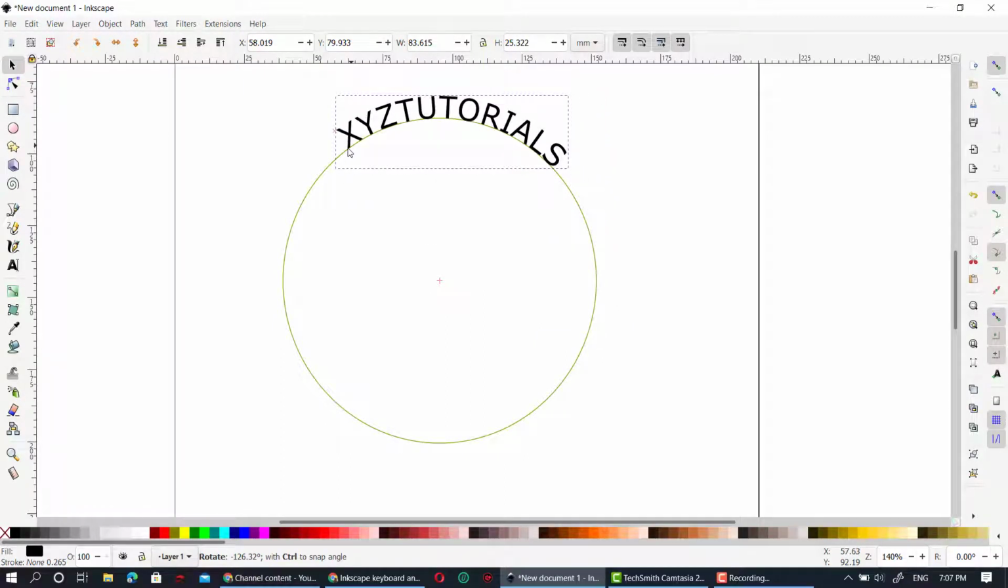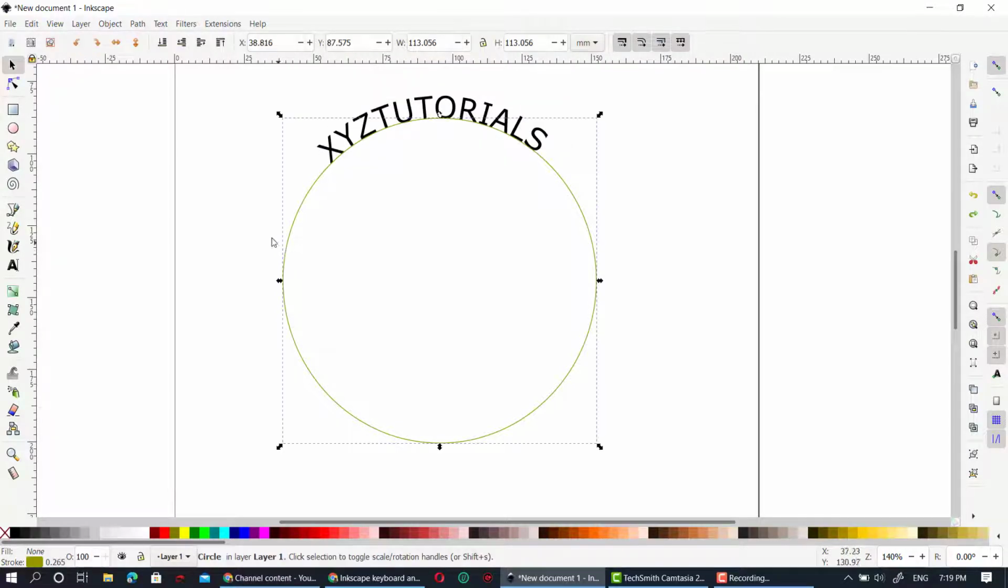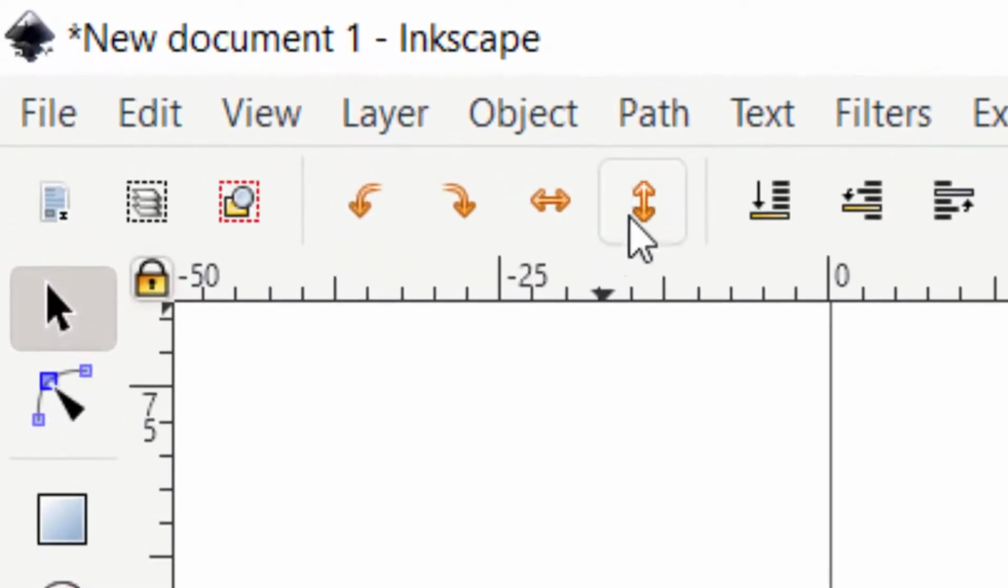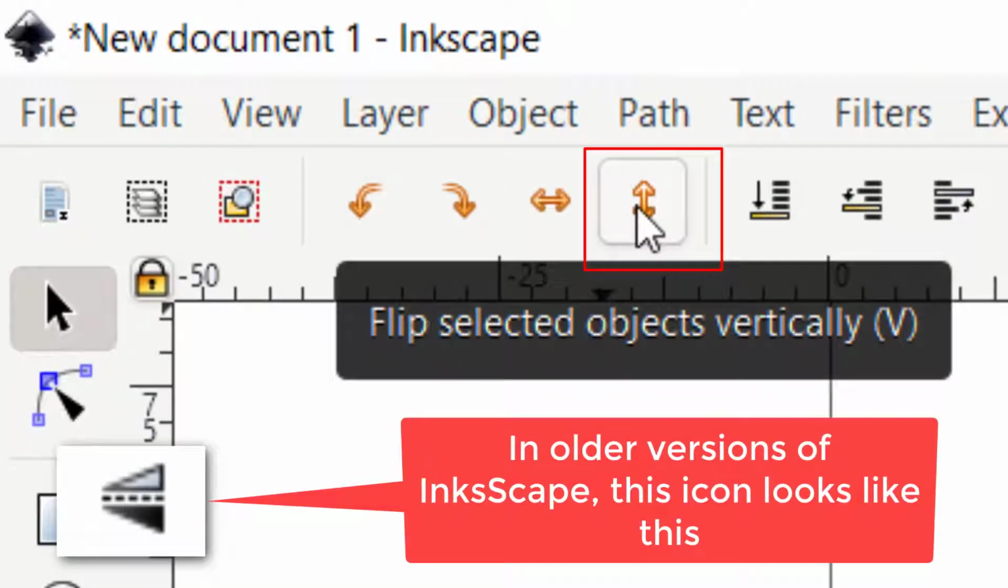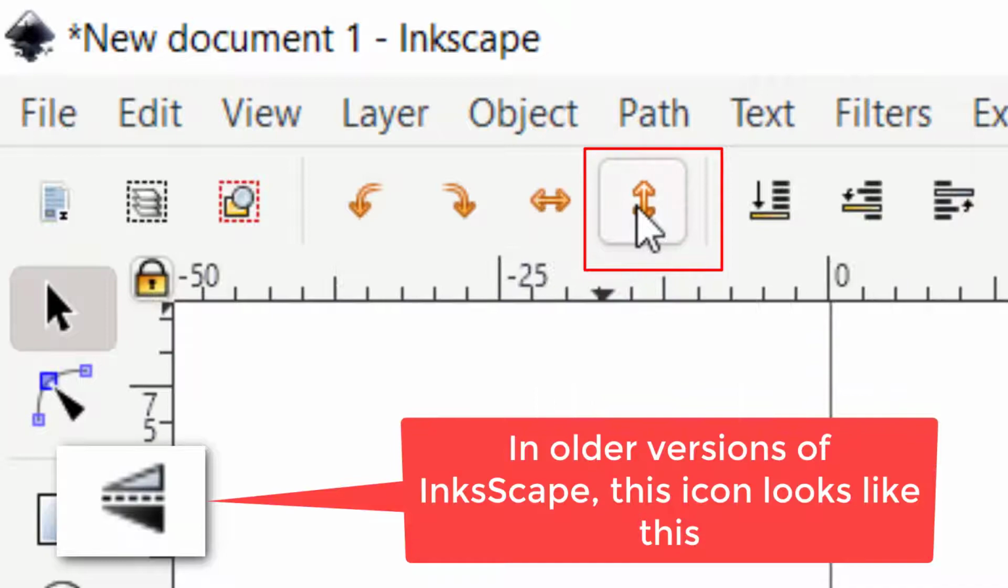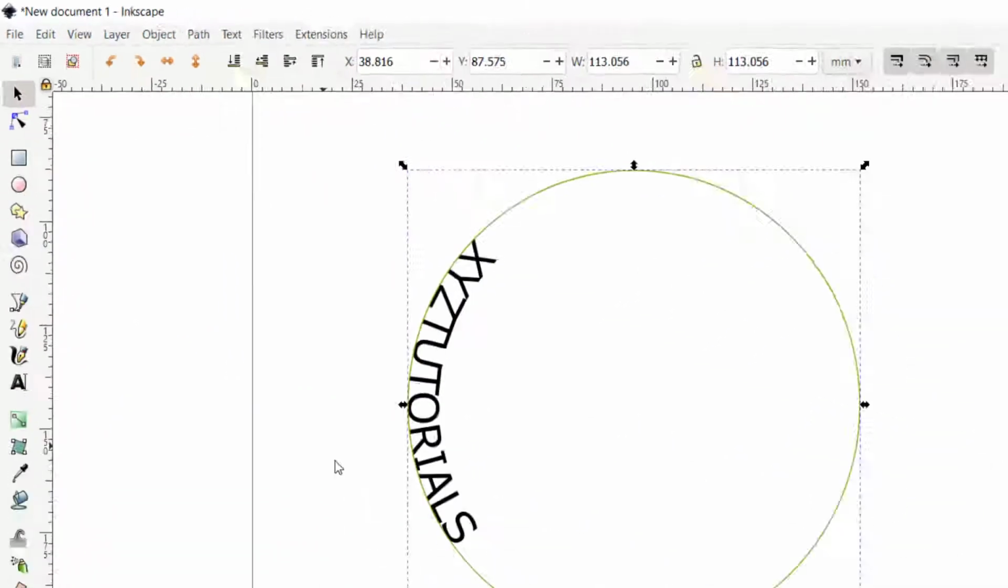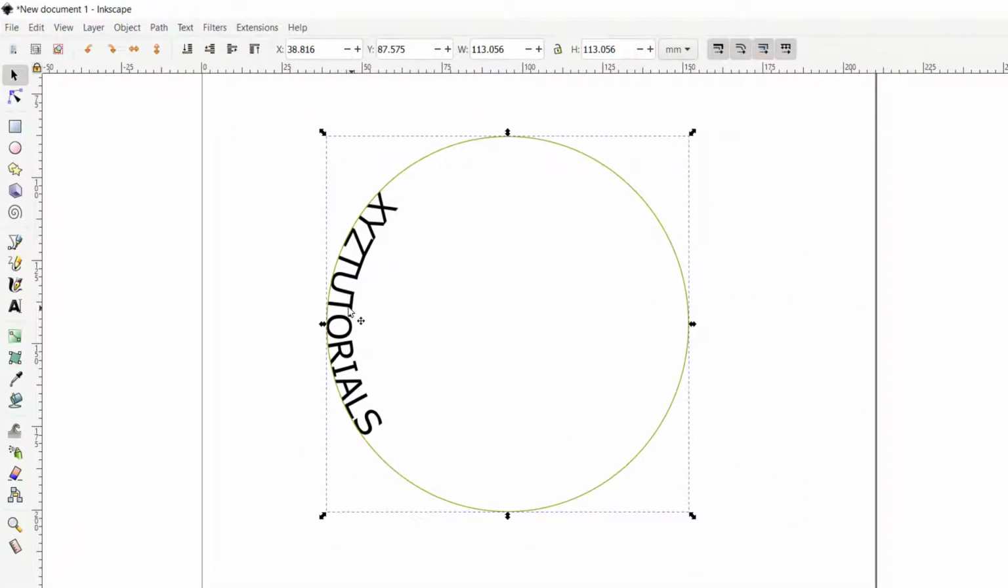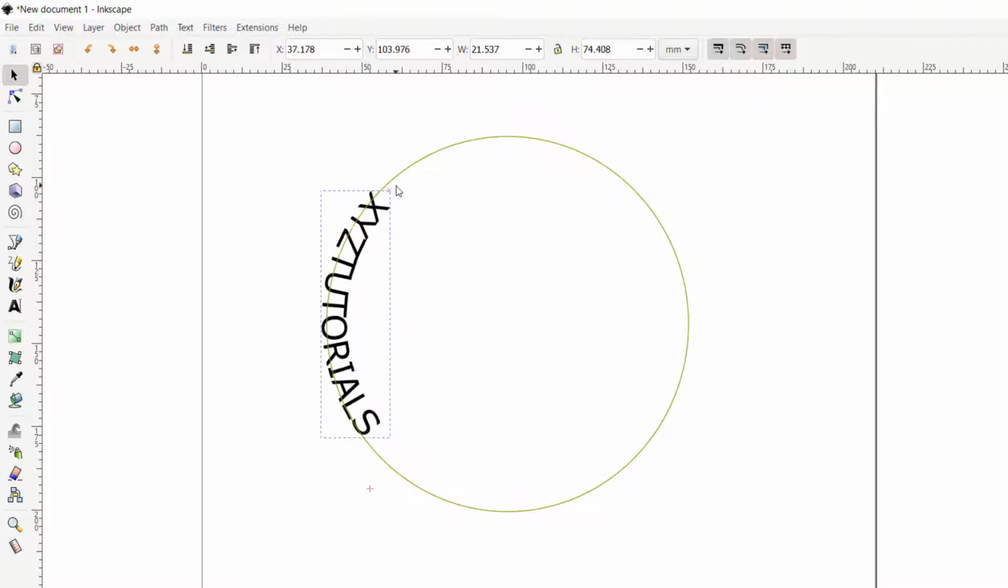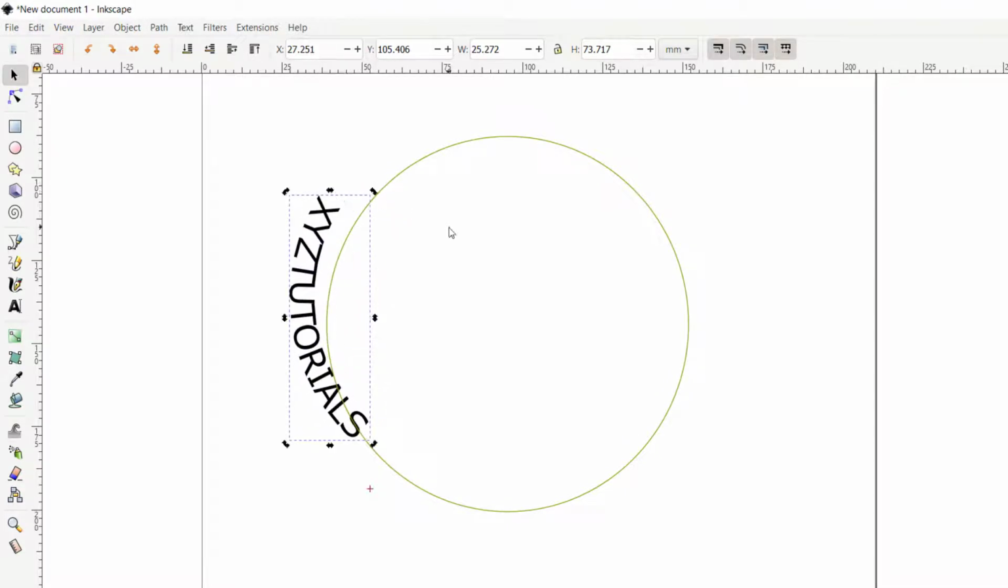Another important thing to learn is to change the direction of text on the circle path. To make it happen, select the circle, go to the upper option bar, and click on the option Flip Selected Object Vertically. I again say that, to apply this option, you need to select the circle and not the text. As you can see, the rotation center of the text is reset on flipping it. So, we need to align the rotation centers again.